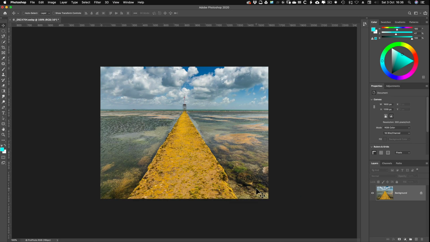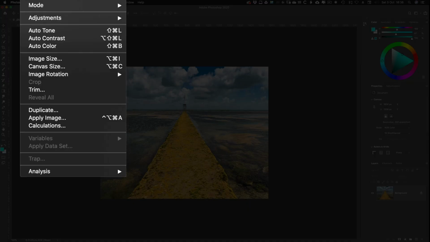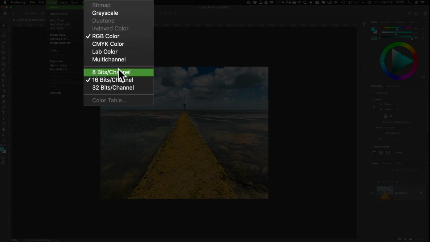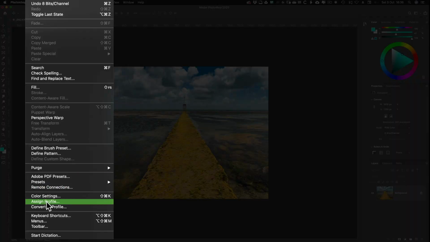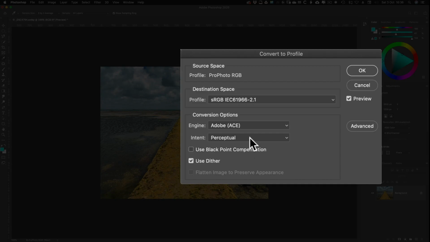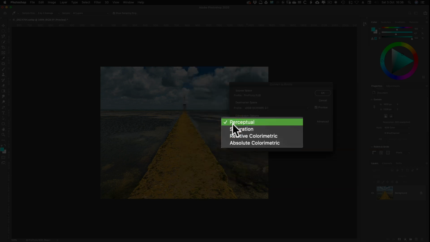There's a problem with the WebP plugin at the moment, and it is pretty crude. It doesn't support 16-bit images, and you have to convert to sRGB before you go to the plugin. Image, Mode, 8 bits. The next step is Edit, Convert to Profile, find sRGB, engine Adobe, intent either perceptual or relative colorimetric. And just eyeball it.